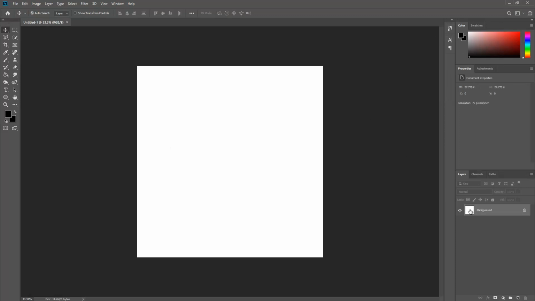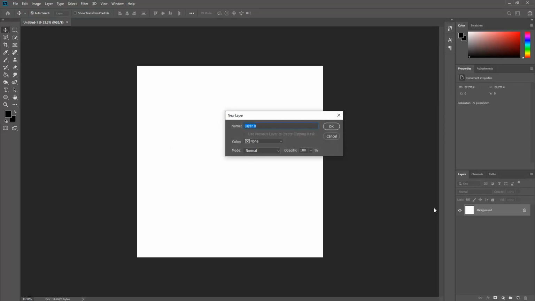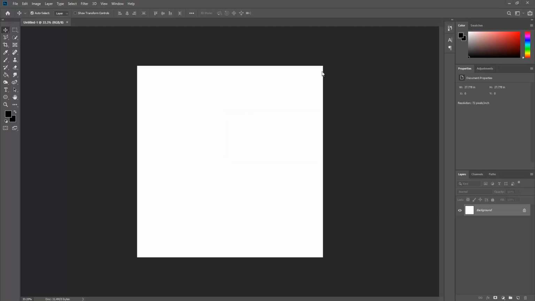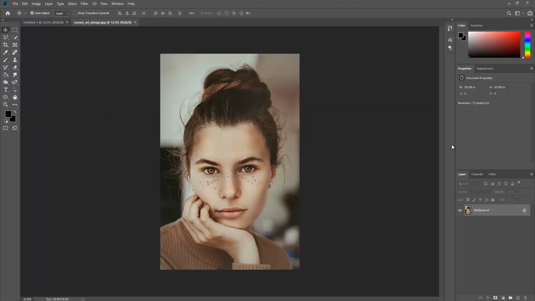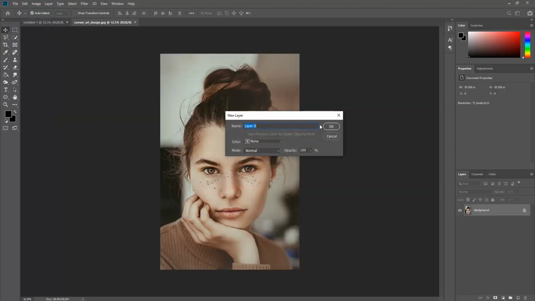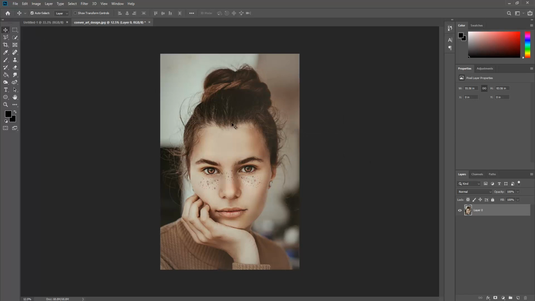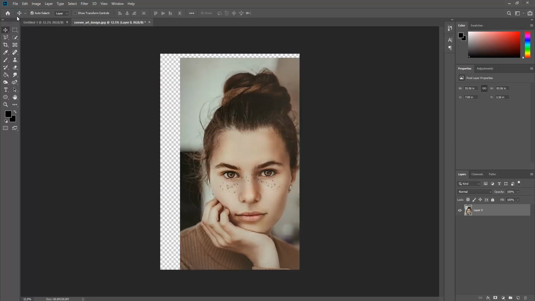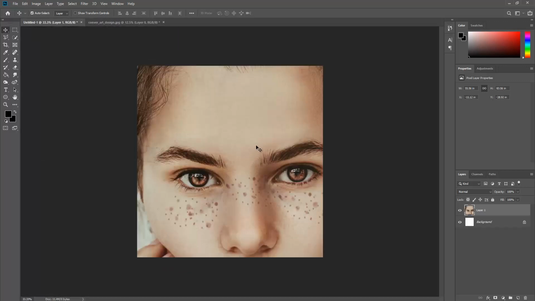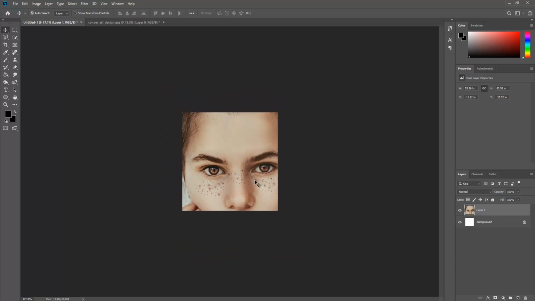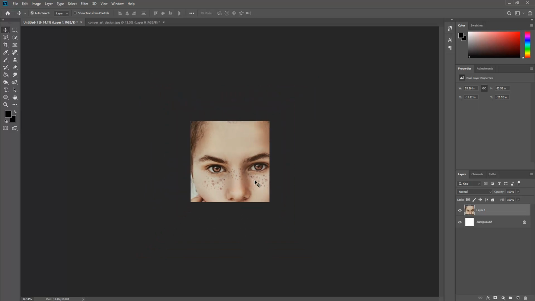Once we have created this, I need to open up the image in Photoshop. I will right click on it and open it in Photoshop. I will double click on it and unlock the layer, and by using my move tool, I will grab this and drag it here. This image is big right now, so I will zoom out by using Alt and the cursor.